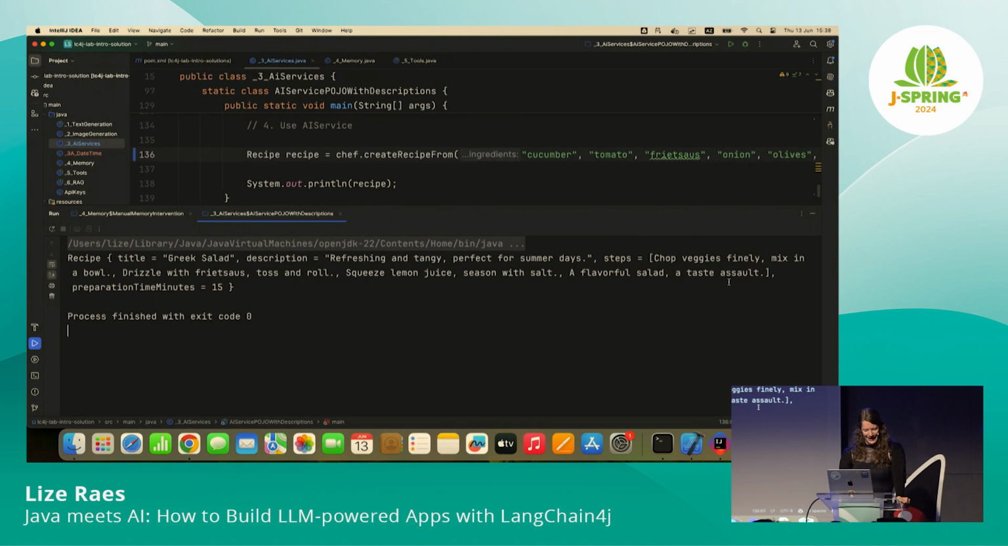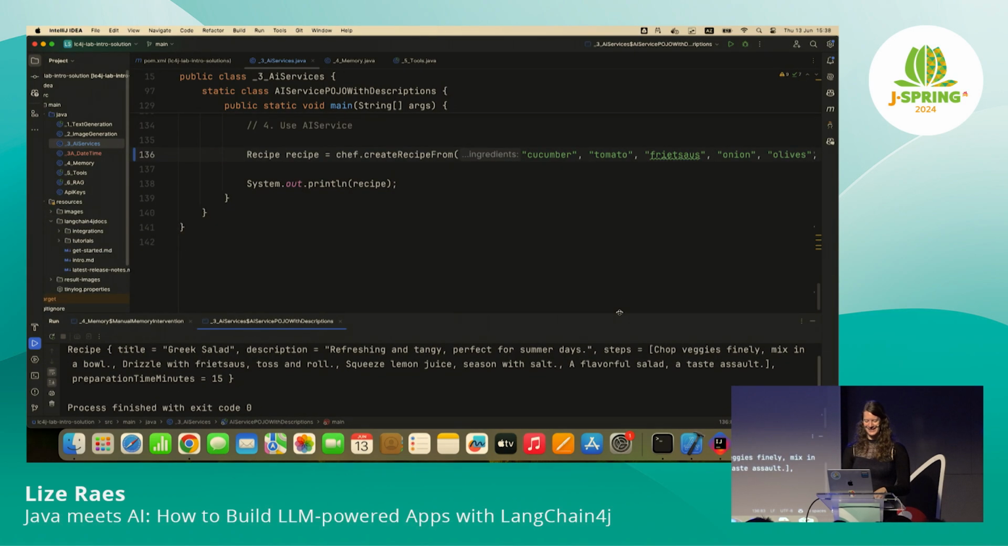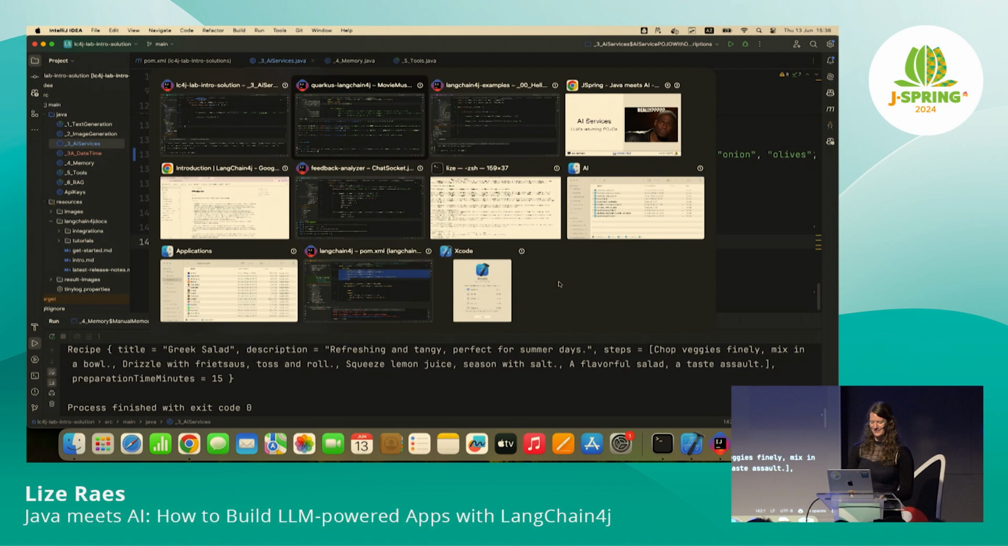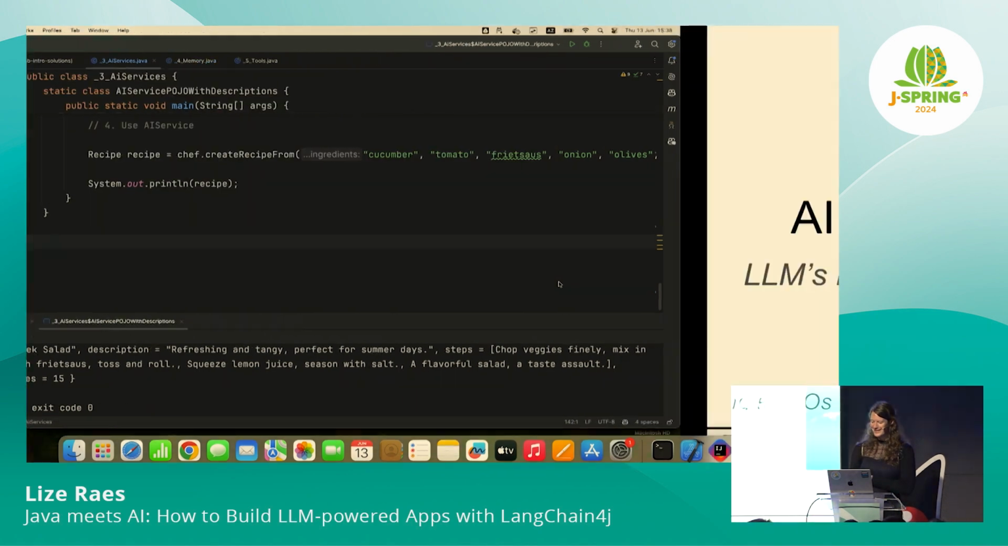All right. So about the rhyming here. Chop veggies finely, mix in a bowl, drizzle with frietsaus, toss and roll. Squeeze lemon juice, season with salt, a flavorful salad, a taste of salt. It's amazing. Okay. I'm happy it listened to me. My Greek colleague is not going to be happy.